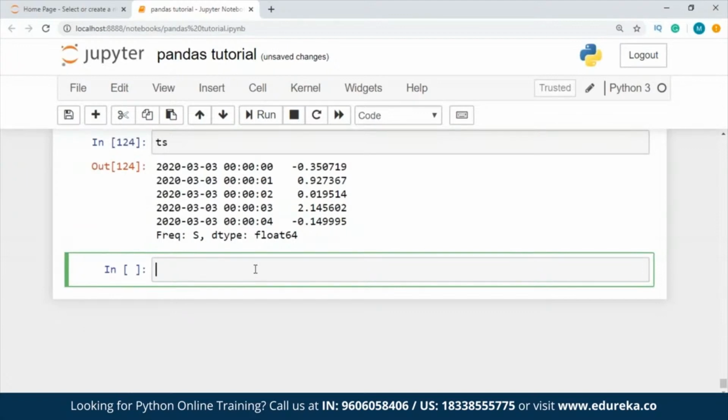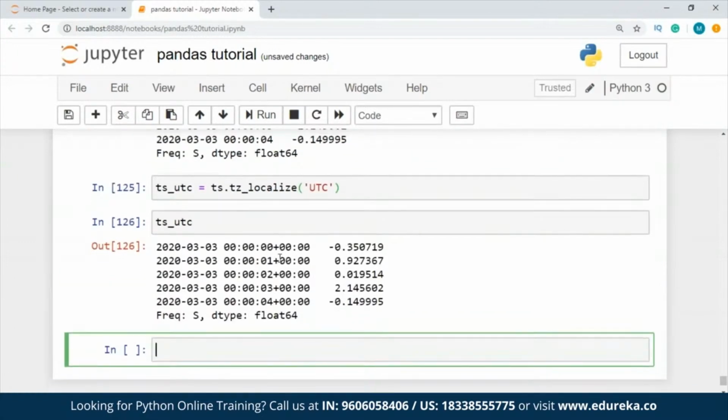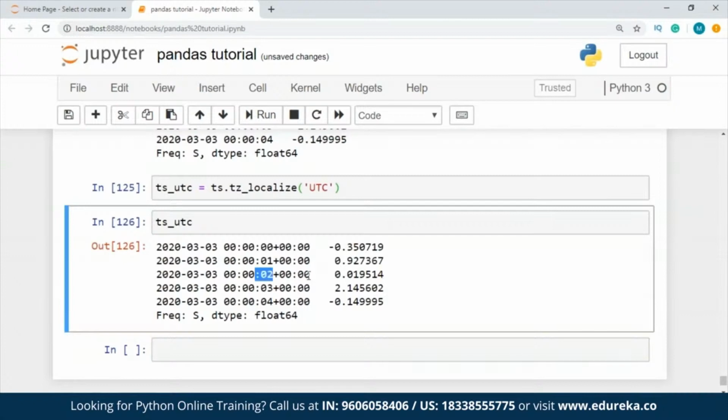And then you can also get the UTC as well. For that, I'll just write ts_utc, and we write timestamp.tz_localize, and we get UTC, right? It's UTC. Now I'm going to print this. So we get the UTC as well. So this is how you create the time zone representation.